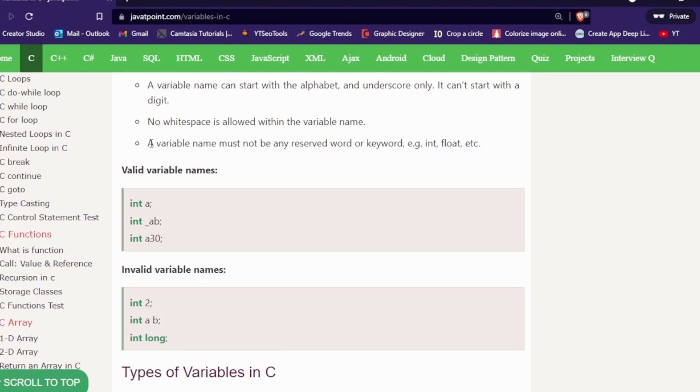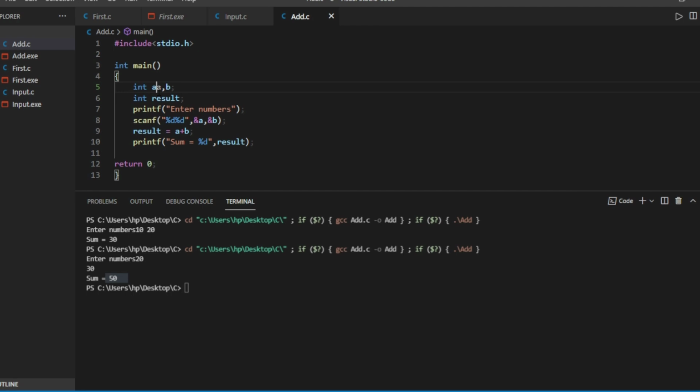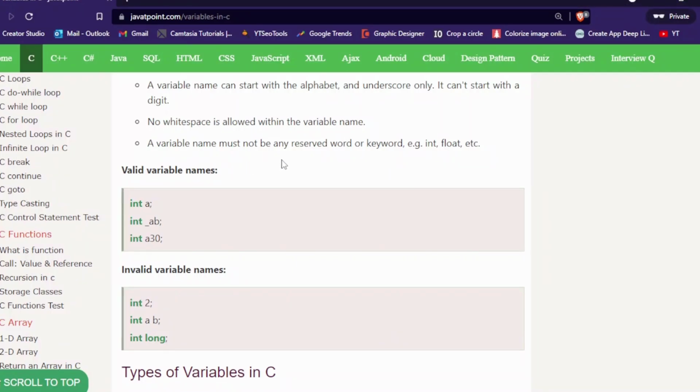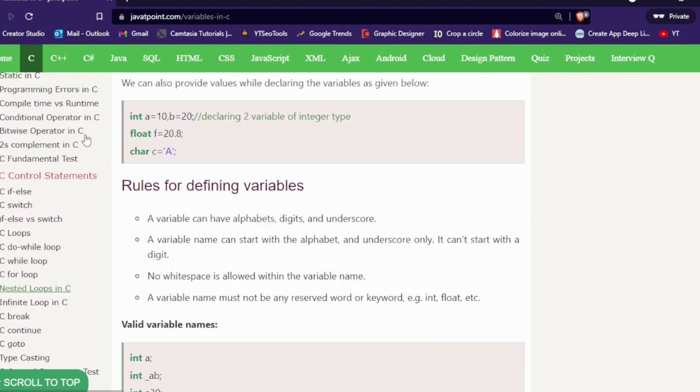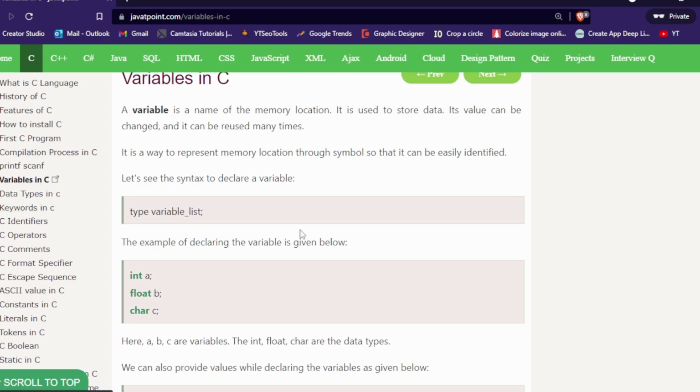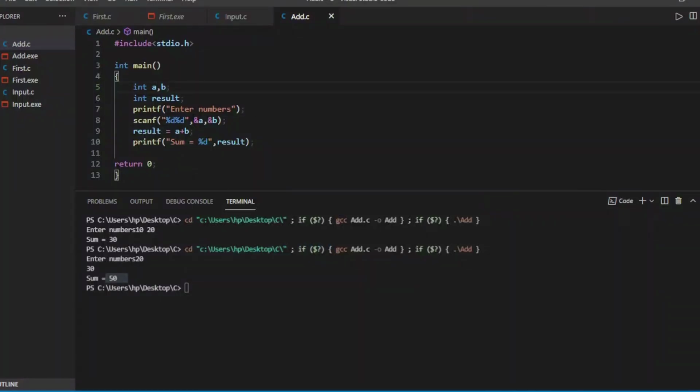After that, no white space is allowed within the variable name. You can see here, if I write it like this, a a, and say this is a variable name, no. You can see the error has come, the red line has come. So we can't do it like this. And then the variable name must not be a reserved word or keyword. We'll see keywords afterwards, keywords in C. So what are keywords? Let me tell you, this printf is a reserved word or keyword, a C function, that we can't use as a variable name.